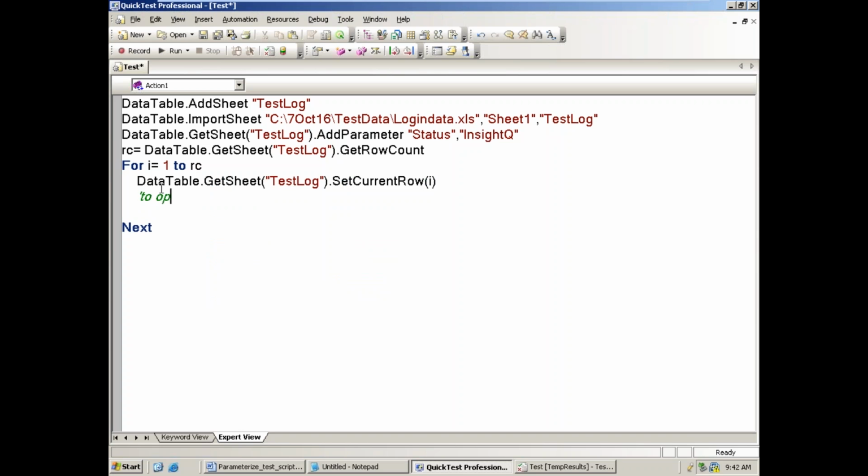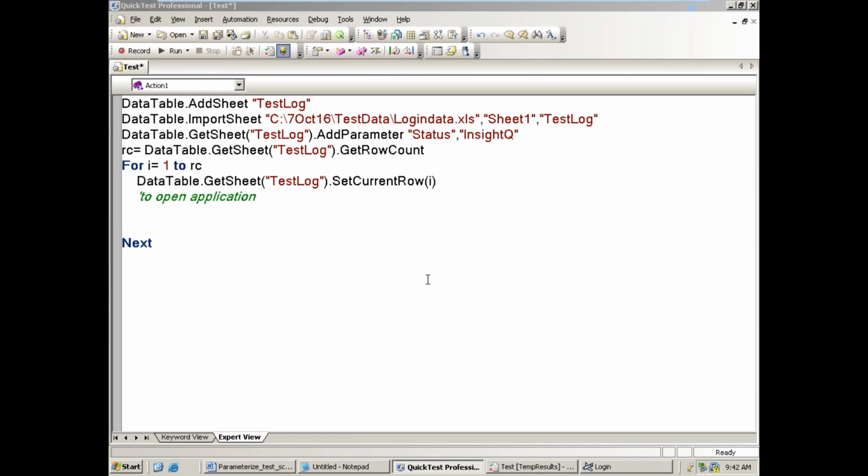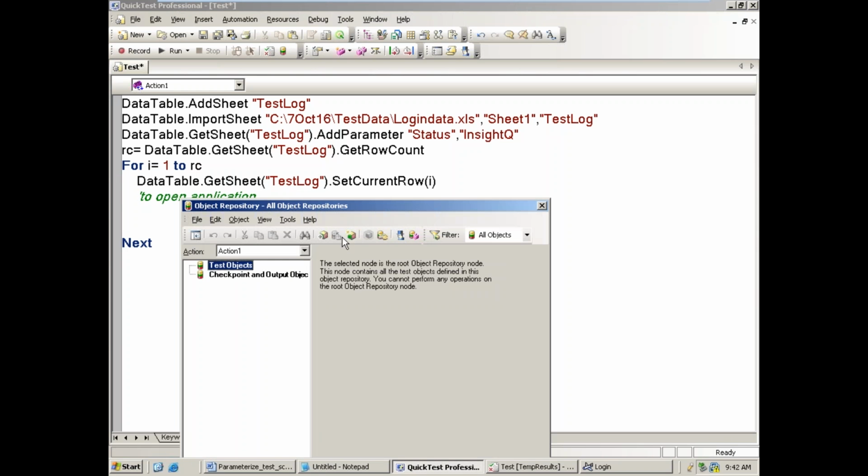Now, to open the application, yesterday's example, my login validation script, we want to do now. Also try to add the login objects information to the object repository.